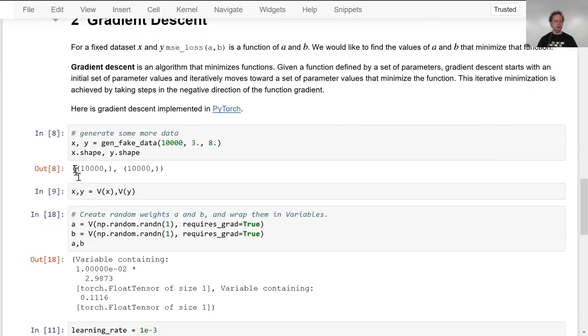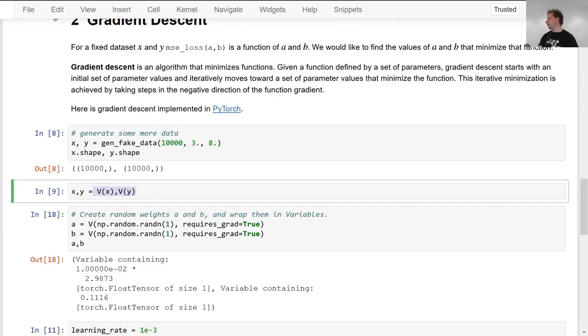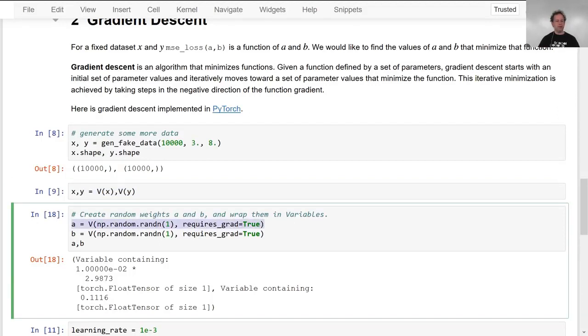So let's generate 10,000 items of fake data, and turn them into variables so we can use them with PyTorch, because Jeremy doesn't like taking derivatives, so we're going to use PyTorch for that. And let's create a random weight for A and for B, so a single random number. We want the gradients of these to be calculated as we start computing with them, because these are the actual things we need to update in our SGD. So here's our A and B.